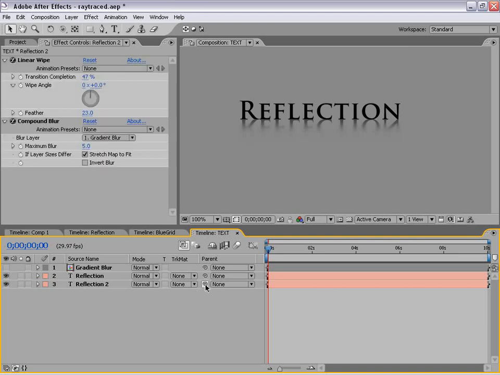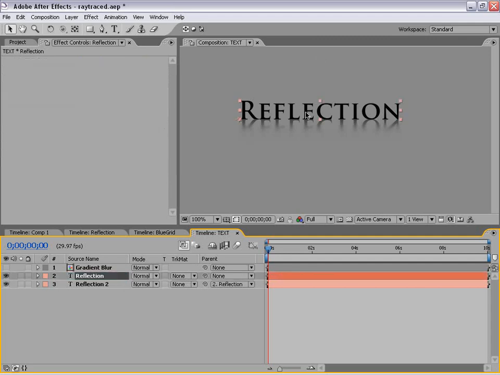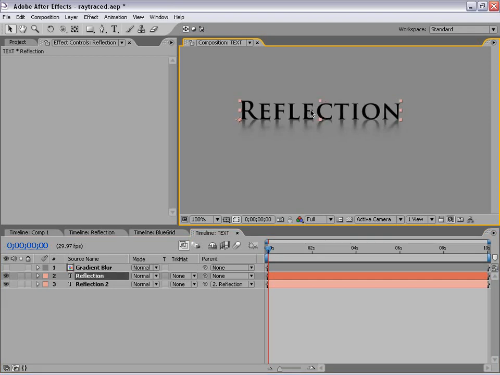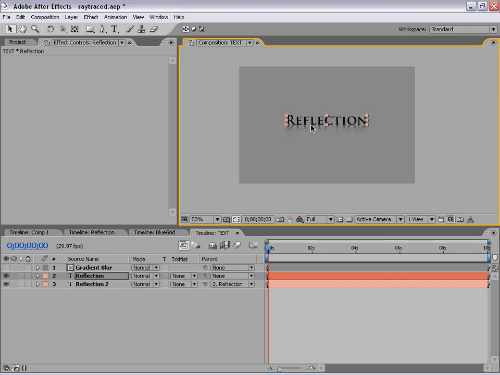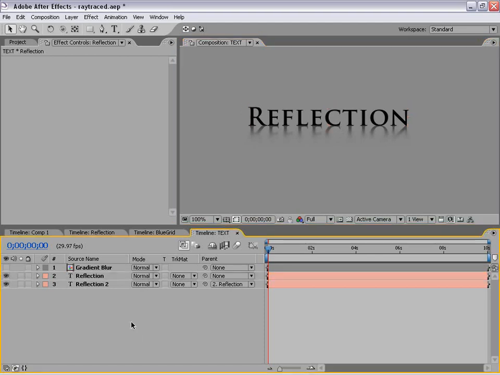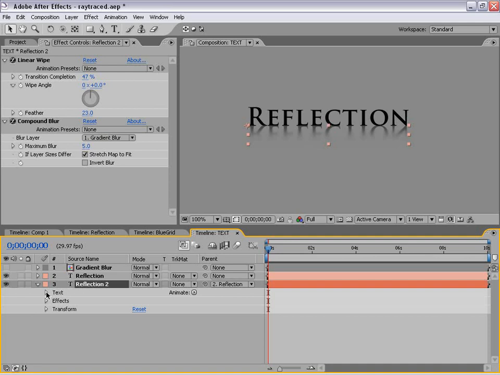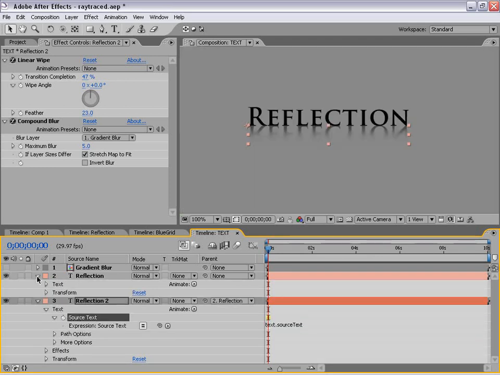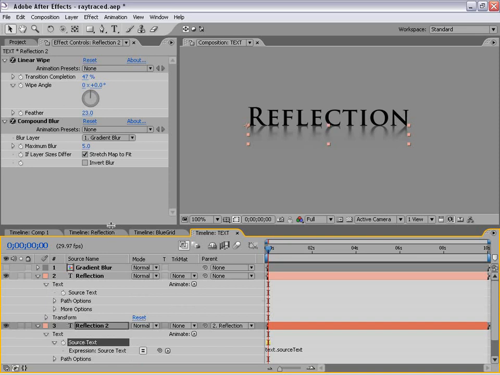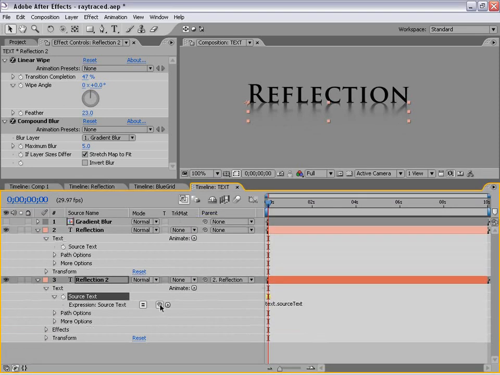So what we want to do is parent our reflection to our actual text layer. And that way, if we move our text layer around, it follows it. That's handy if we want to shift it left to right, if we're adding an image or something. And the other thing is I'm going to go down to our text options for our reflection and to our text, and we want to Alt-click on the stopwatch for source text. And then I want to go to our top reflection layer, bring the text options up, and then I want to take this pick whip for the expression of the source text, and I want to drag it to the source text of our original layer.